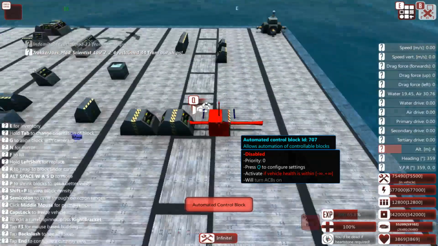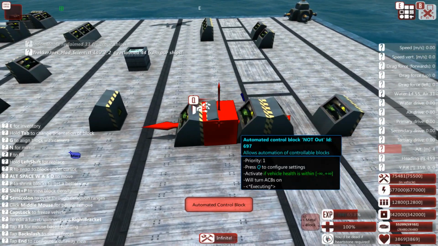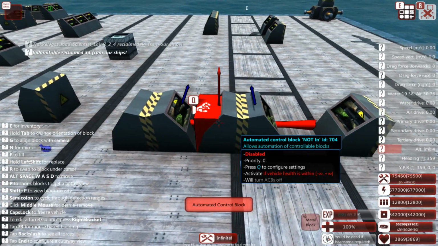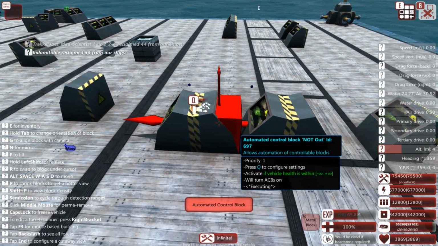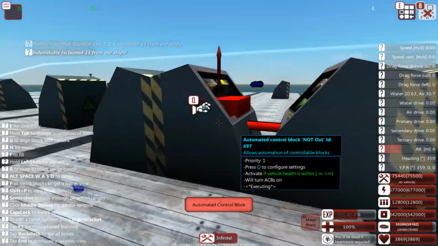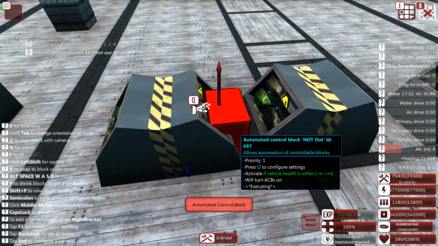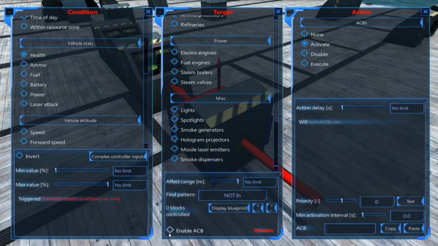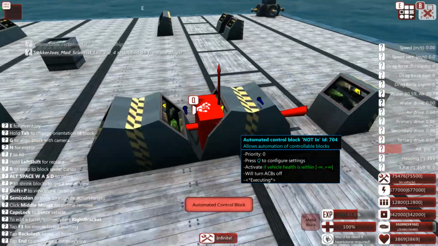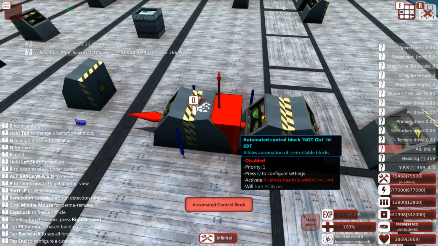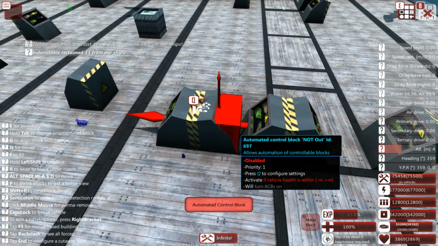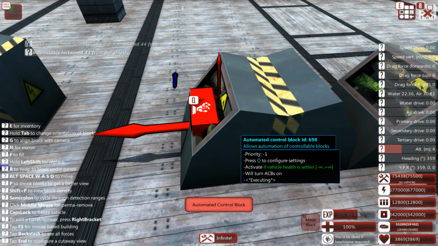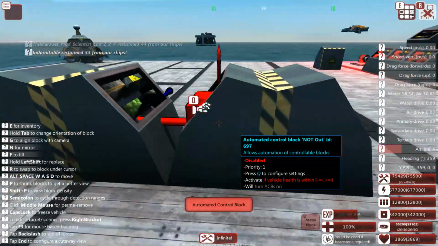So for example, I have a NOT gate, which you can tell because I have "not in" and "not out" in the names. By the way, you can set names. In addition, there are now priorities. So this one's priority 1, this one's priority 0, this is priority -1. If I enable this, NOT in is going to be on, and that's telling this one to turn off. And since this is priority -1 to be turned on, it's disabled now.